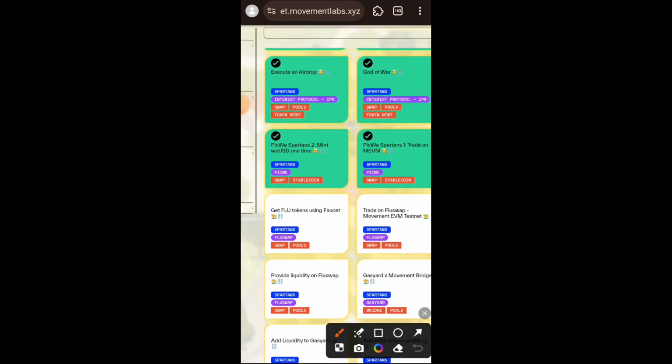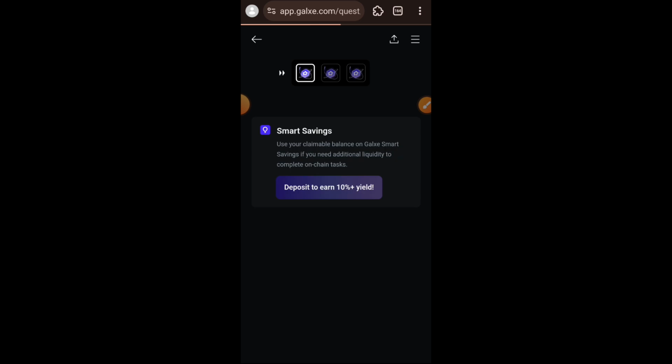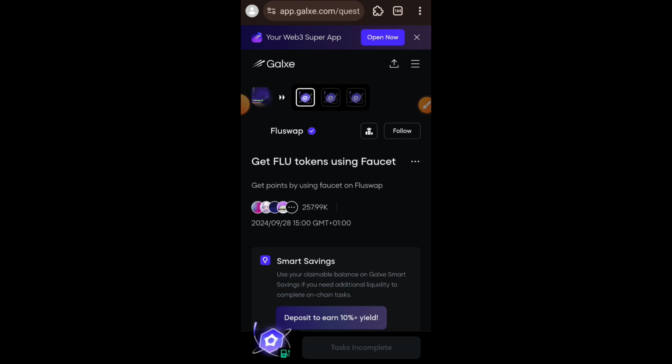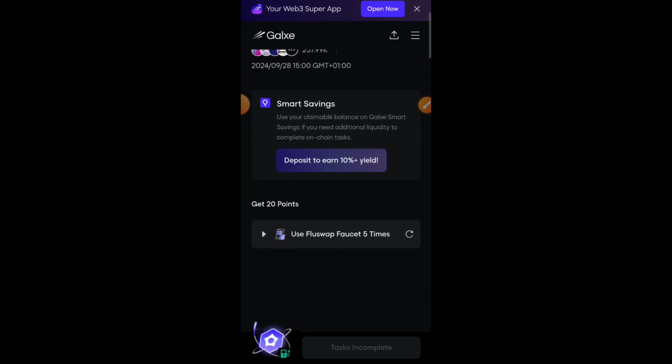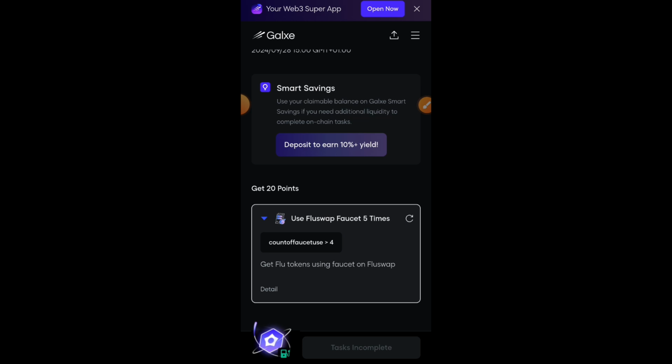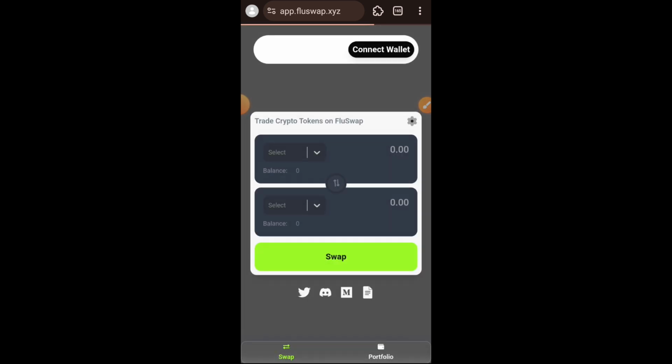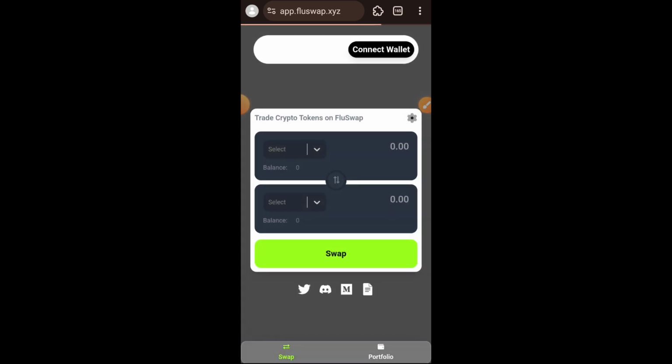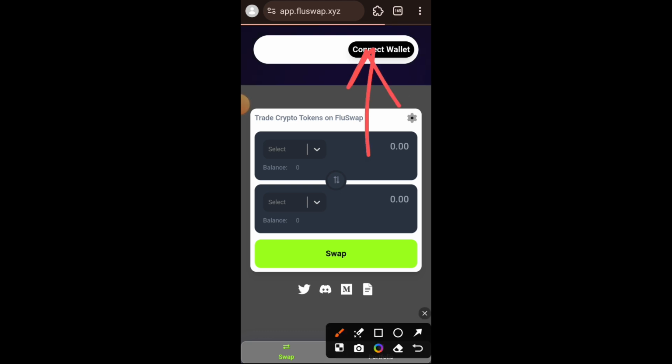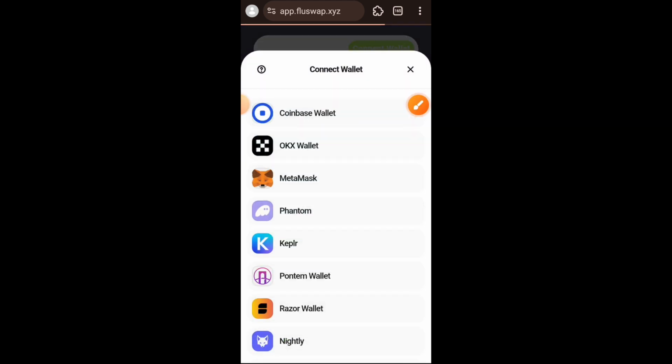Tasks verified on Movement. I'll move to the next one, get Flu tokens using faucet. Use Fluswap faucet 5 times. I am going to connect my wallet with this faucet. I'll choose MetaMask.